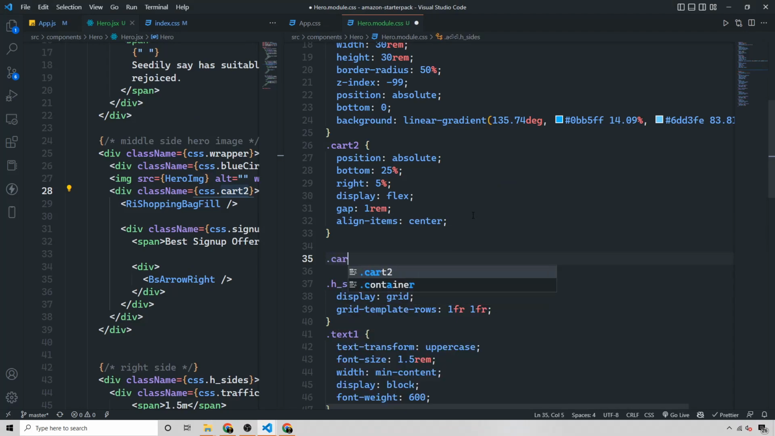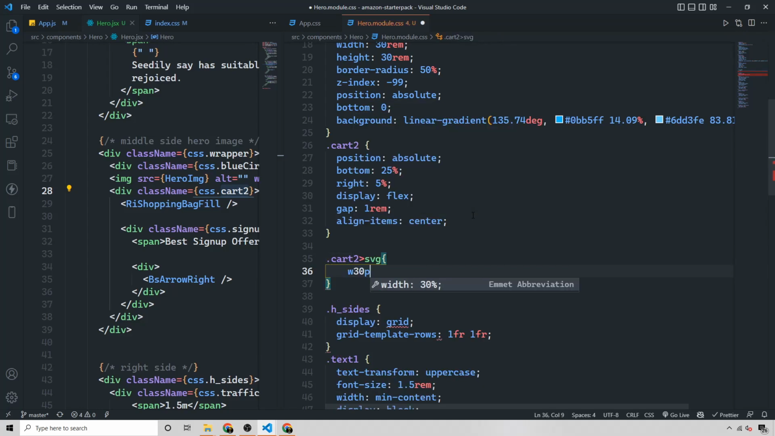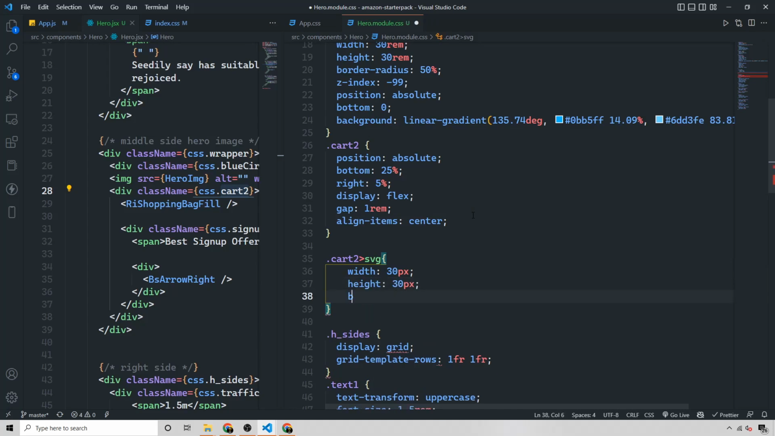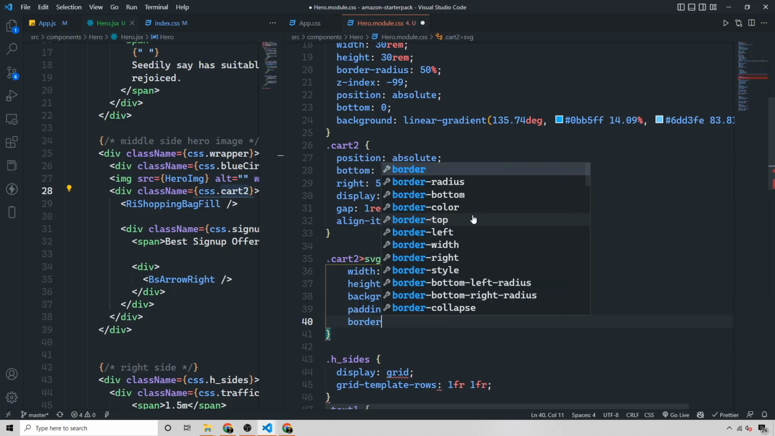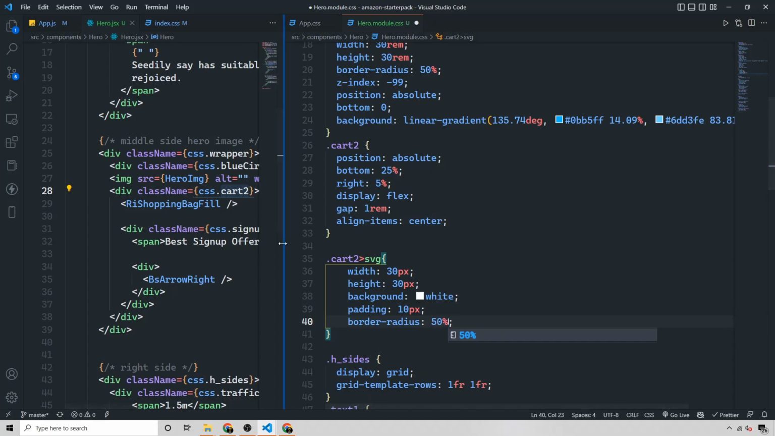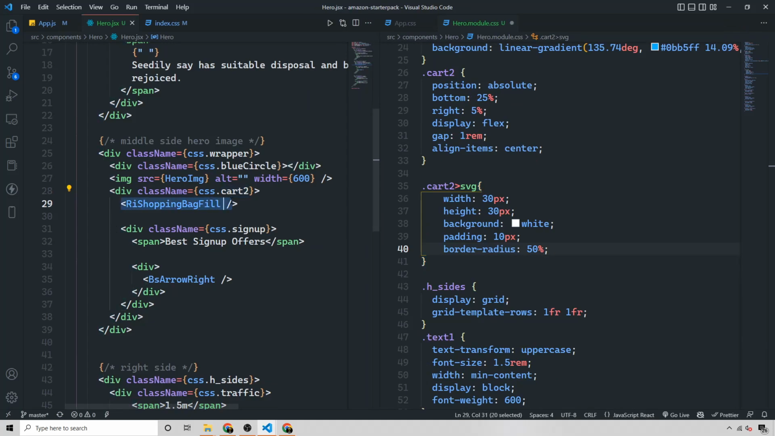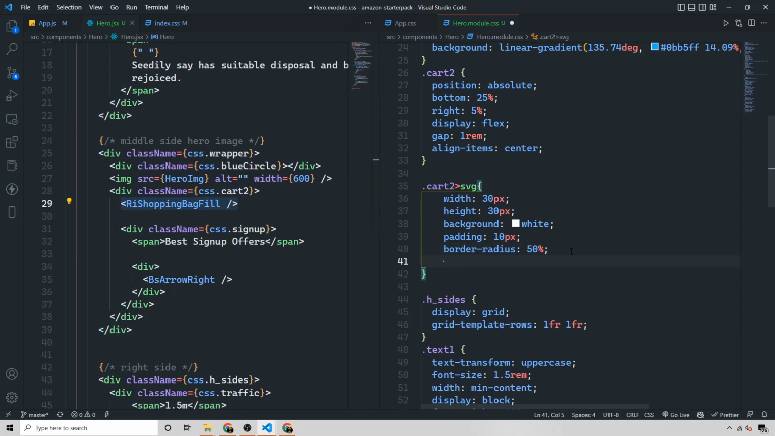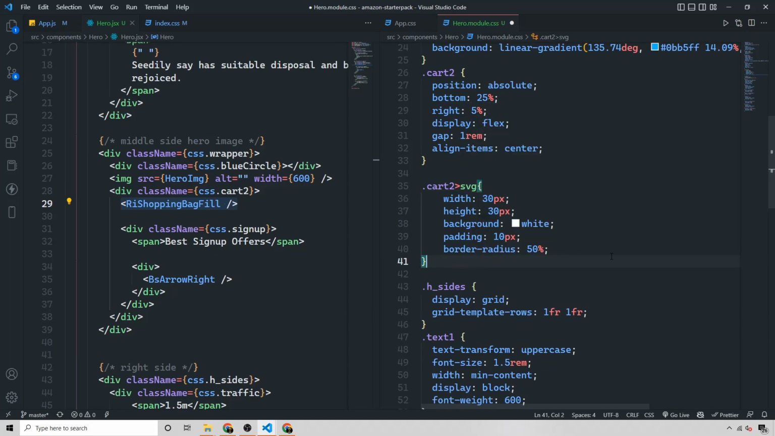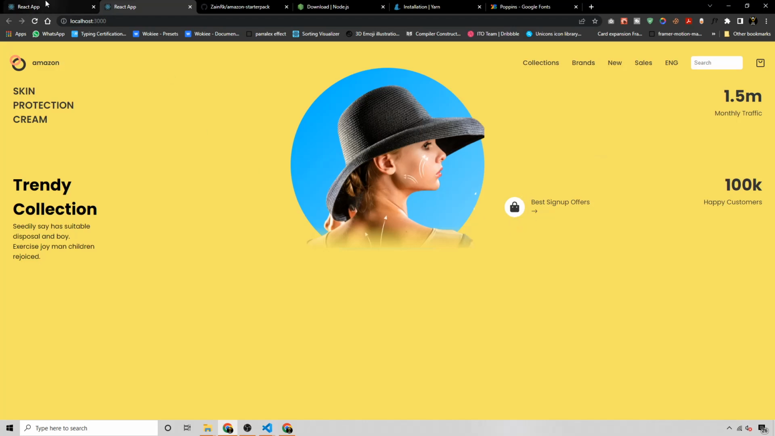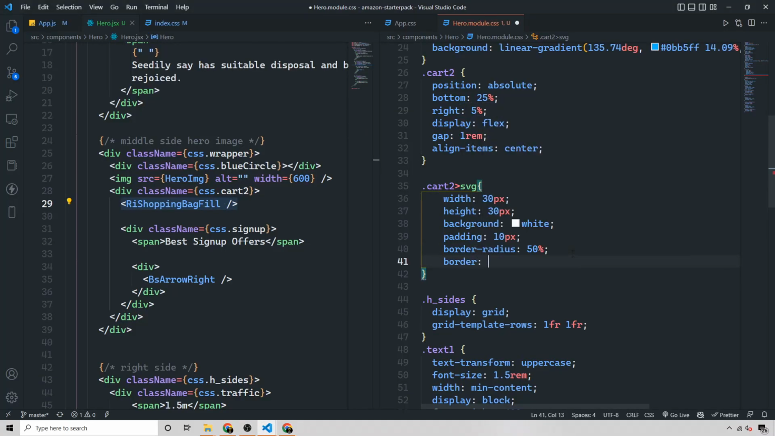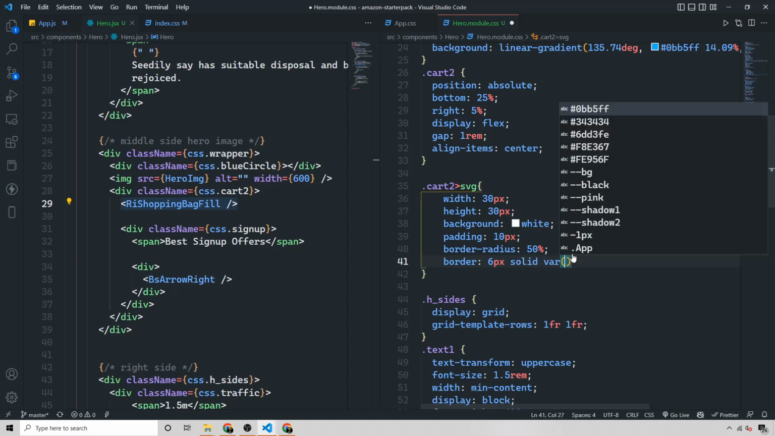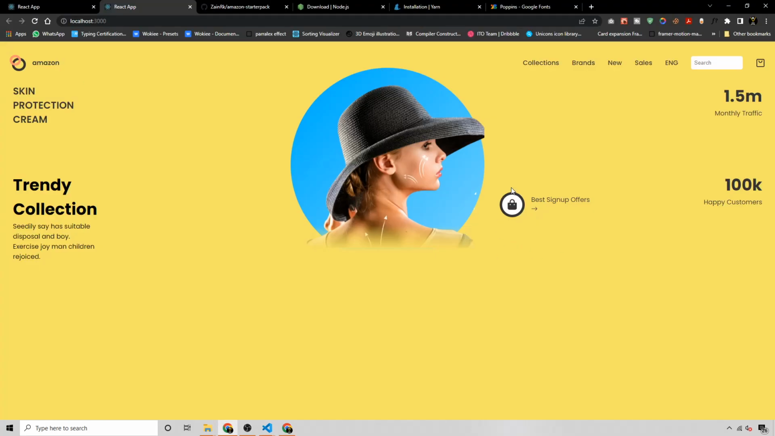So for this I am saying the card2 is containing SVG. For this SVG, make the width 30 pixels, height also 30 pixels, the background color of white, and the padding of 10 pixels with the border radius of 50 pixels. By the way, for which SVG am I doing all of these things? I am doing all of these things for this shopping bag fill icon. Okay, so you will not be confused. Then I am giving it a border, but let's see it without the border first. Here we have. So to give it a border like this black border, what I will do here, I will say the border of 6 pixels solid with our variable color black. Let's save this, and here we have.